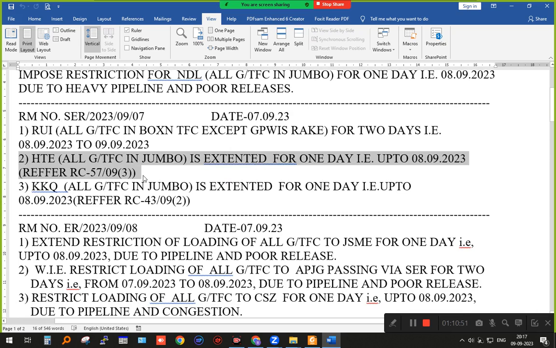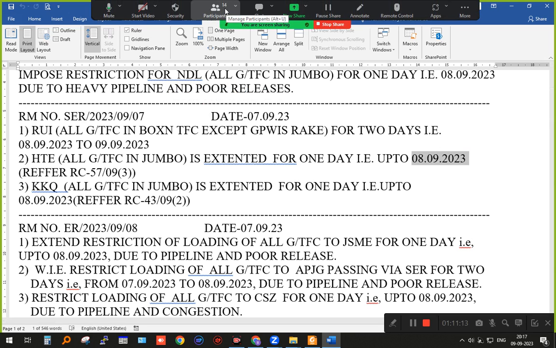Number 2, Hatya. All goods traffic in jumbos extended for one day up to 8-9. Previously, one letter was given. That reference is RC 570903. Now, through a new restriction memo, Southeastern Railway is telling previously only one day we had given.